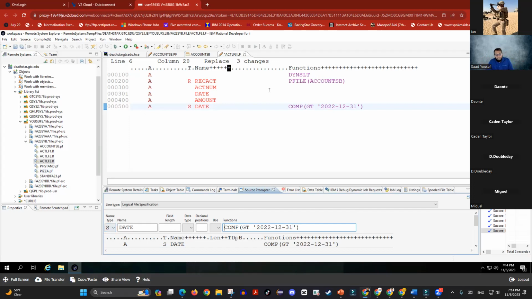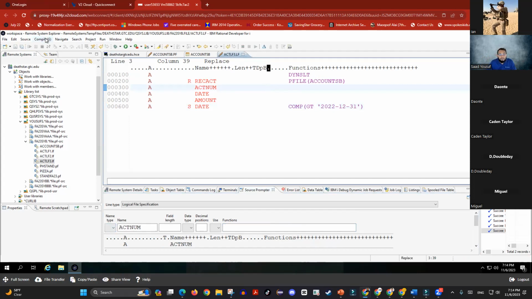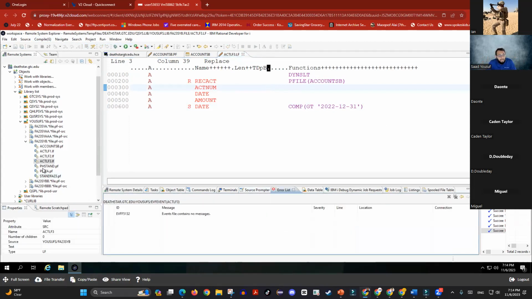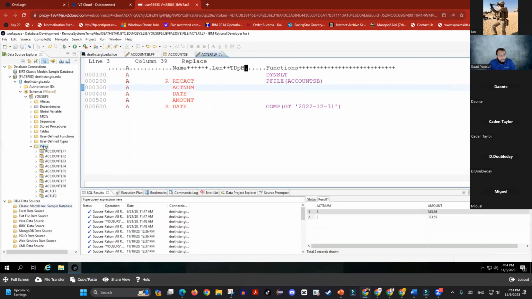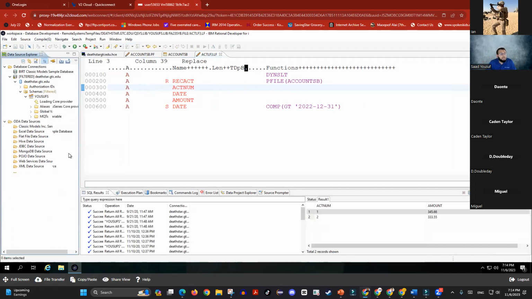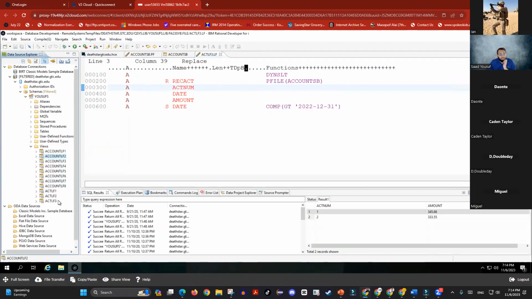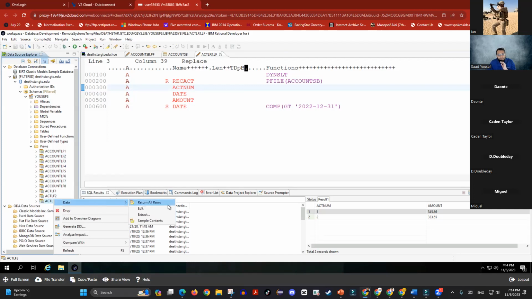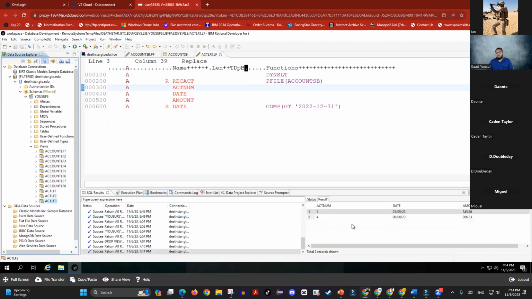So then when you're done with that, you save the changes. And since it's a date field, I have to make sure that I enclose it in single quotes. And after I'm done compiling, I change my perspective. I refresh my views. Same drill, and return all rows. And these are the only two records where accounts were set up after December 31st, 2022, or in other words, the accounts were set up this year.